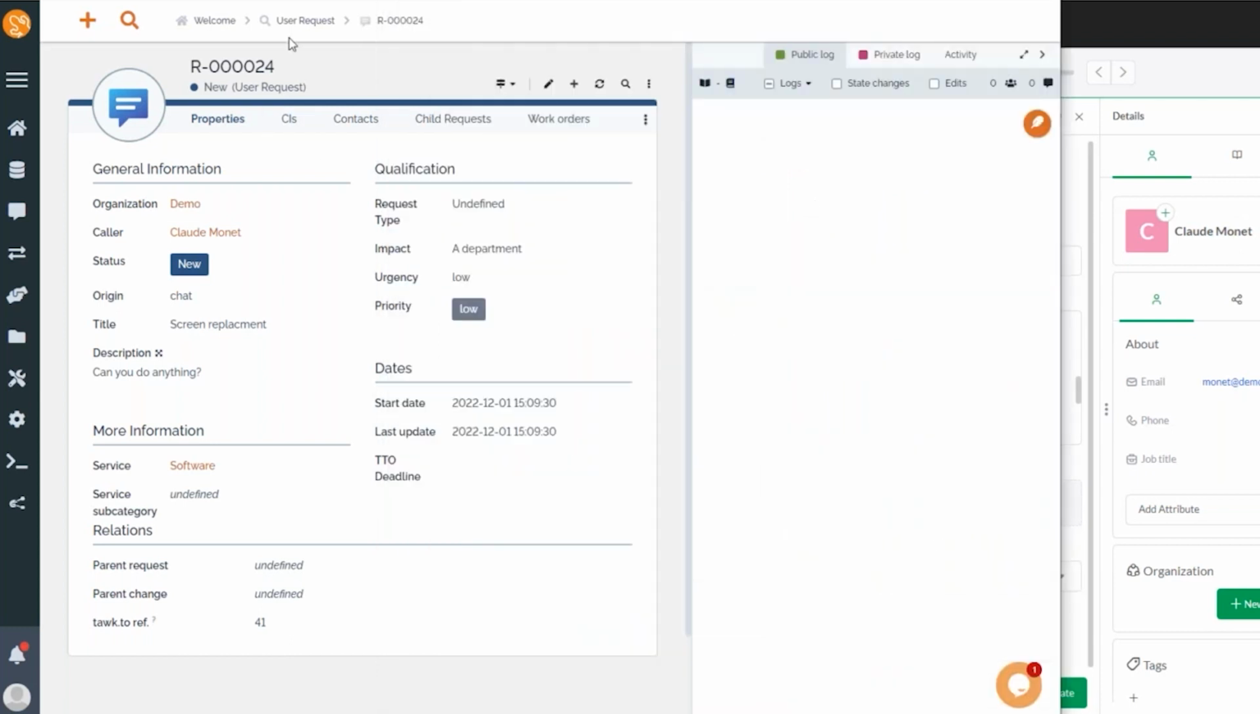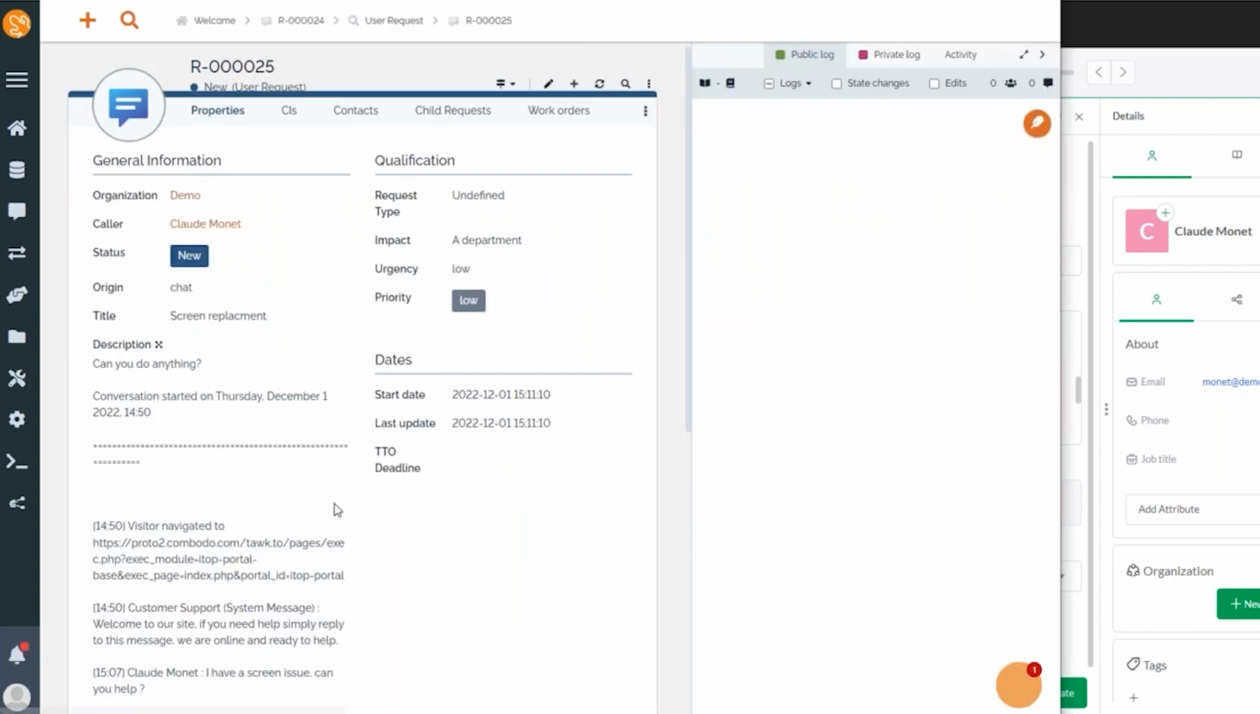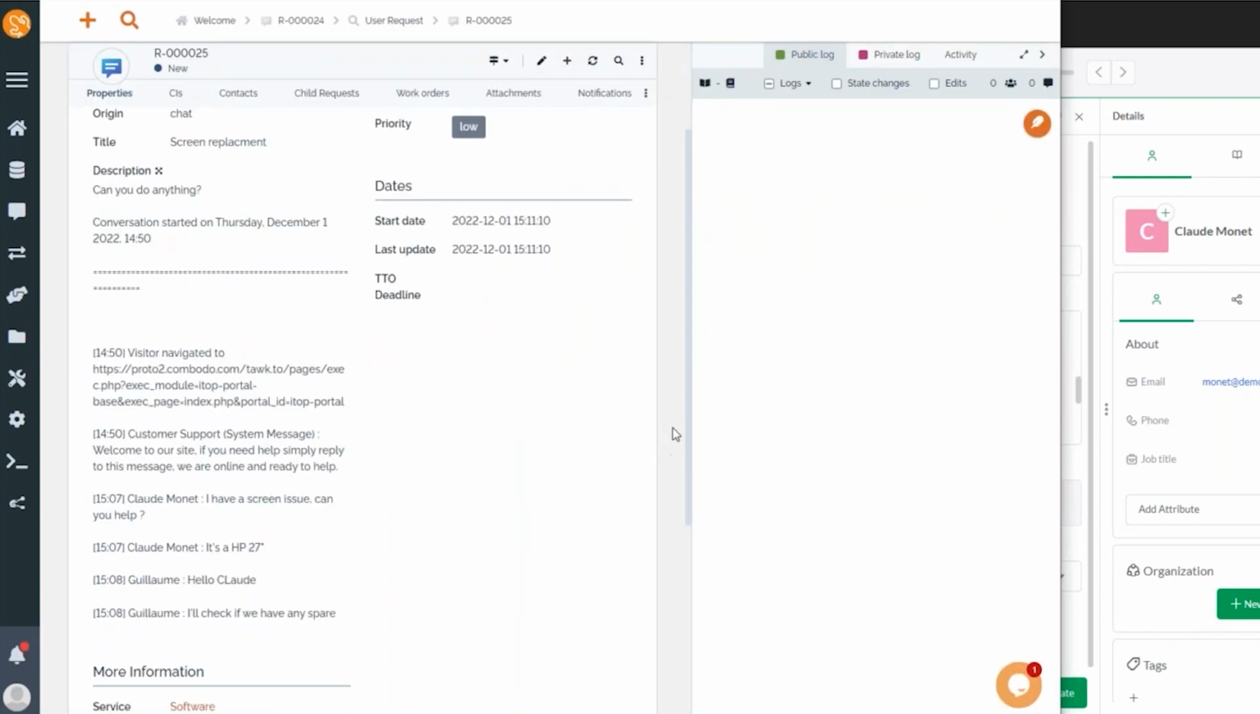All right, and if I go back in iTop, once again, I have a ticket created, and you can see there that I have the conversation. So this is not ideal, but it allows you to keep all the information, not to lose anything for the second level support.